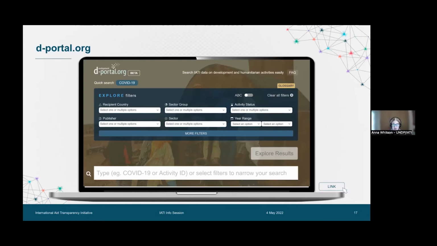So as you can see on the screen, there's lots of filters. You can filter by publisher, by country, by sector, by activity status, or by policy marker. So whether you want to look at disability or gender equality or these kinds of things, dPortal is a really good tool for that. Again, really deep diving into an activity, looking at all the breadth of the information on that activity, from finances to policy to results, depending on what was published, obviously.